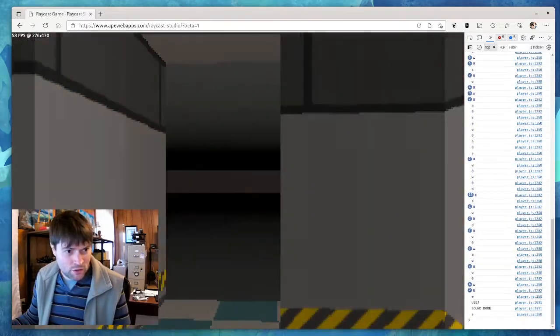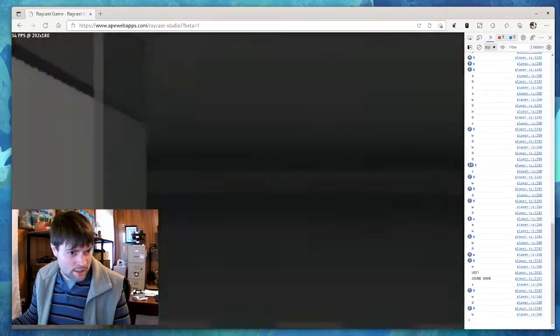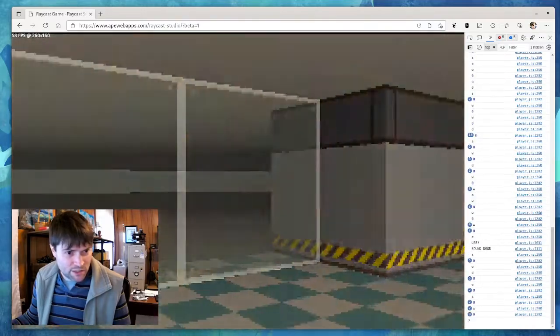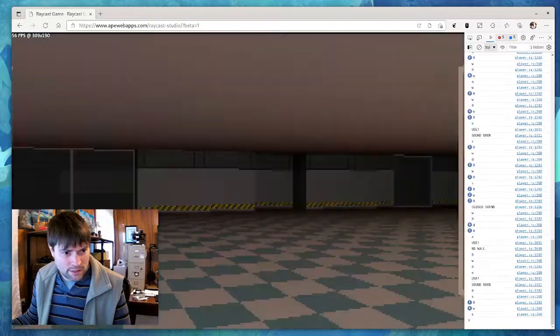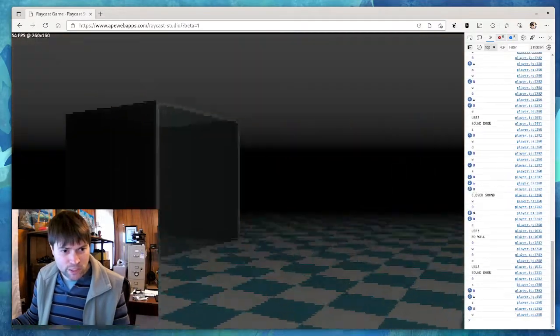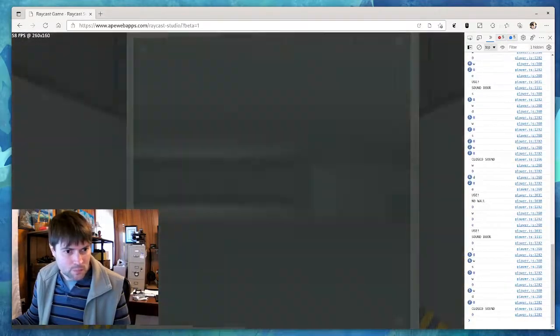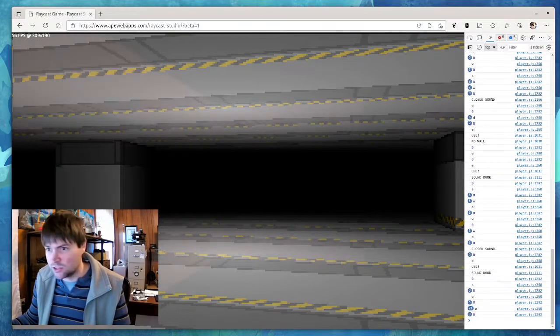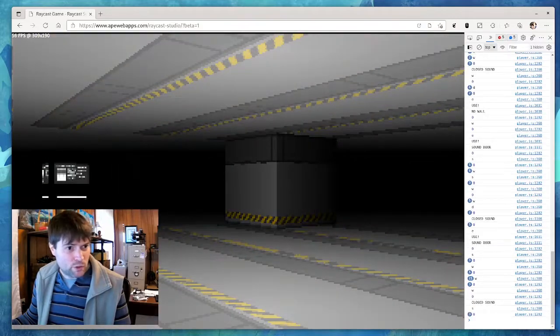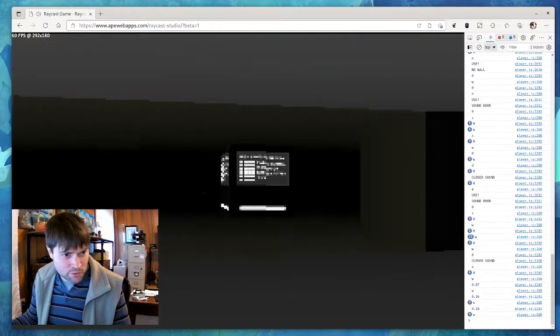I got doors working. Here's some more transparency, another door. And of course, you got a floor here, so the floor casting is working pretty good. I can go out here. Here I have a white light that's just solid. And I got a floor and ceiling casting going in this room.